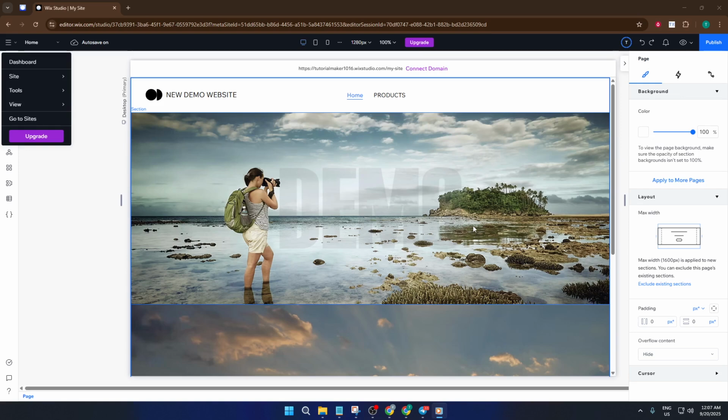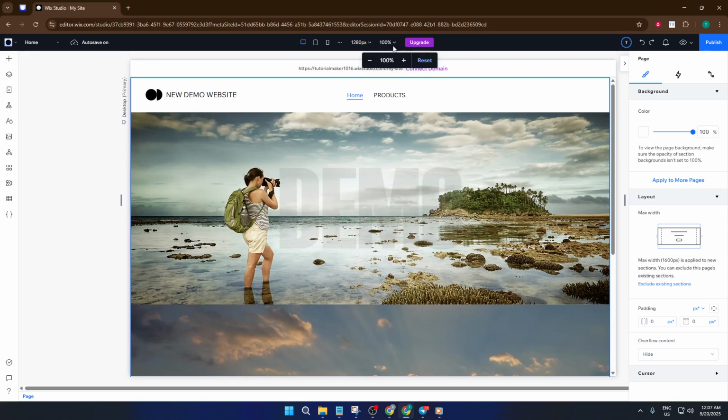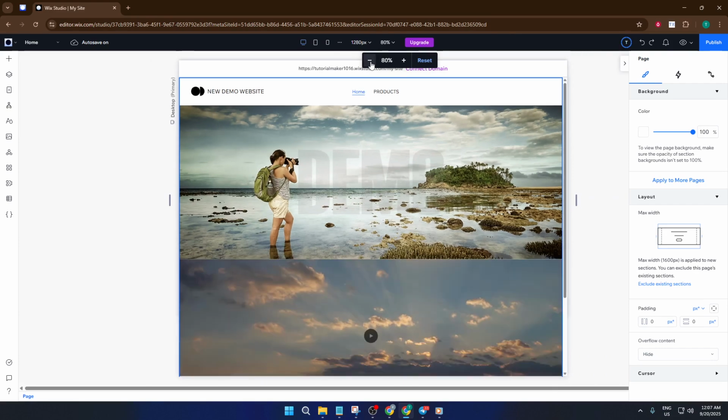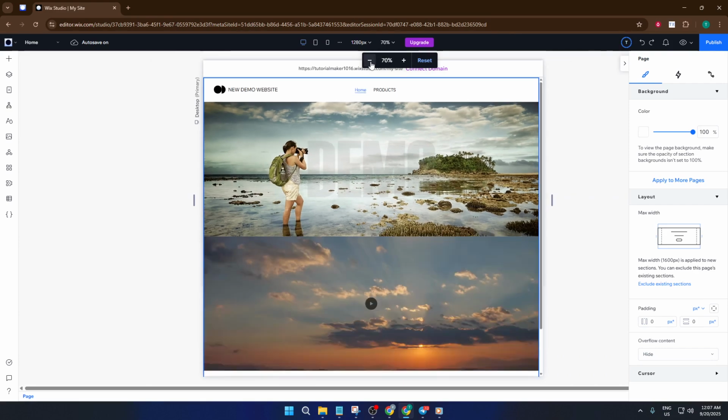When you're inside Wix Studio, the first thing you'll want to pay attention to is the control bar right at the top center of your screen. If you look closely, you'll notice a percentage, like 100% or maybe something different depending on where your zoom level is set. This number is actually telling you how zoomed in or out you currently are, sort of like the digital equivalent of moving closer or further away from a painting to see more detail or the whole picture.